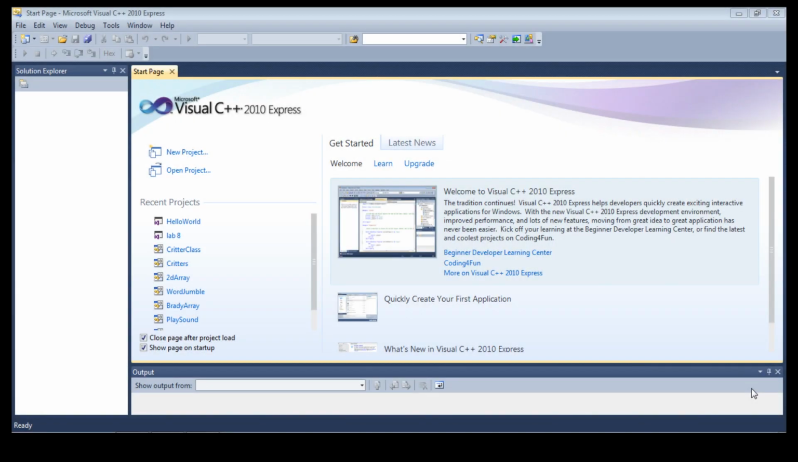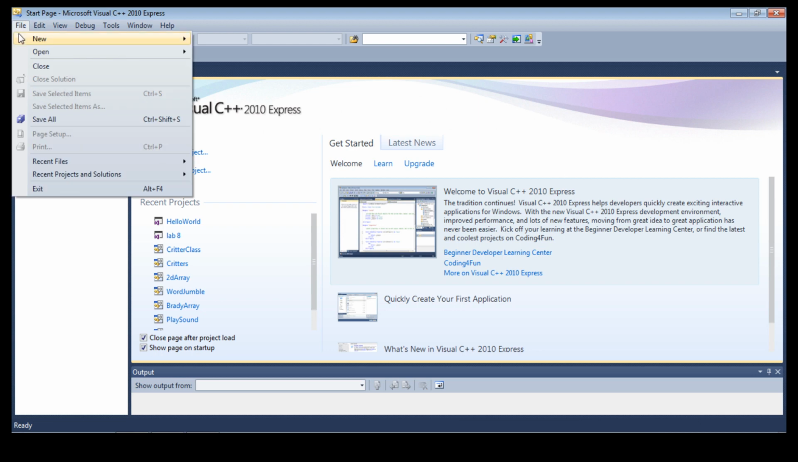Hi, in this tutorial, I'm going to demonstrate how to create a new C++ project using the Microsoft Visual C++ 2010 Express Edition. So to begin with, I'm going to click on New Project from the menu screen on the Start page. You can also go up to File and New Project, and you can also see the keyboard shortcut is Control-Shift-N.